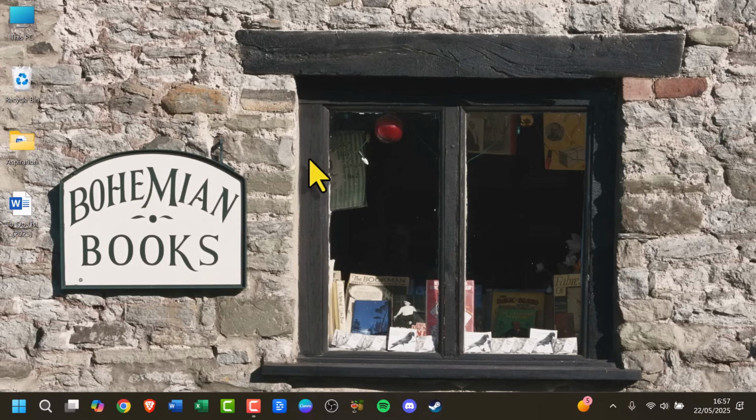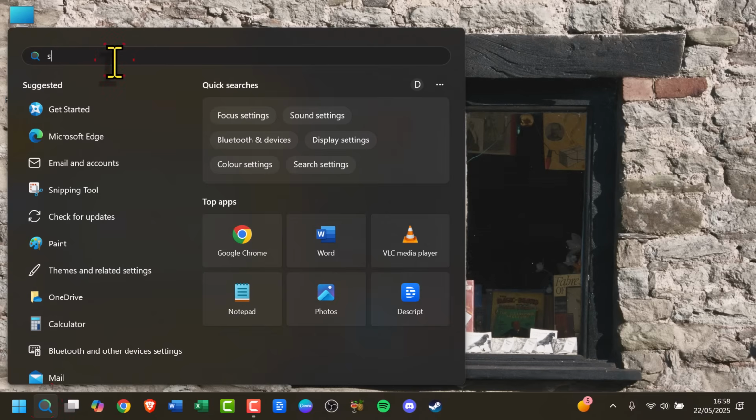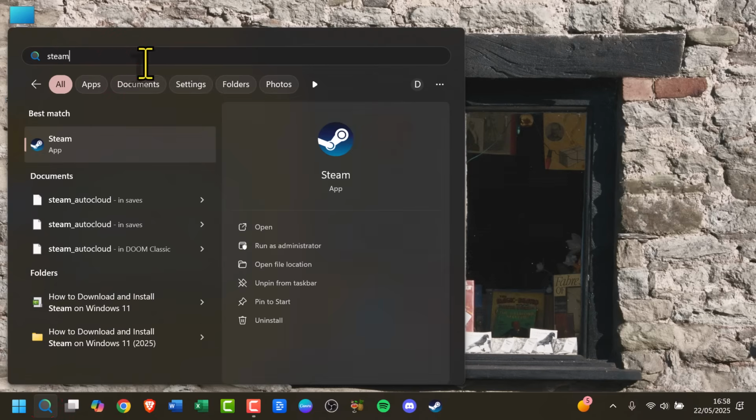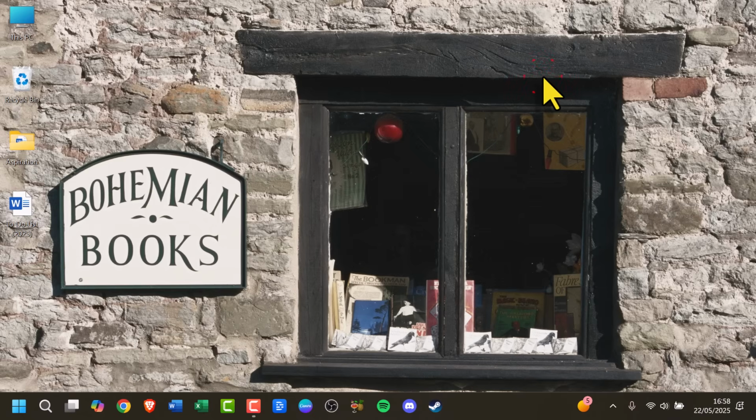First thing you need to do is locate the Steam app on your Windows computer. You may have it as a shortcut on the desktop or on the taskbar as I do. And if you don't, you can also use search and type Steam to locate it there as well. So I'm going to open it as I have it in my taskbar. I'll open it right now.